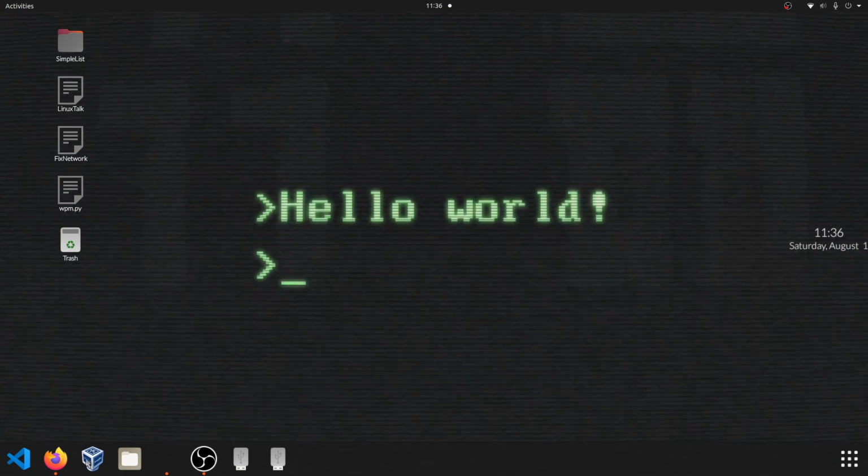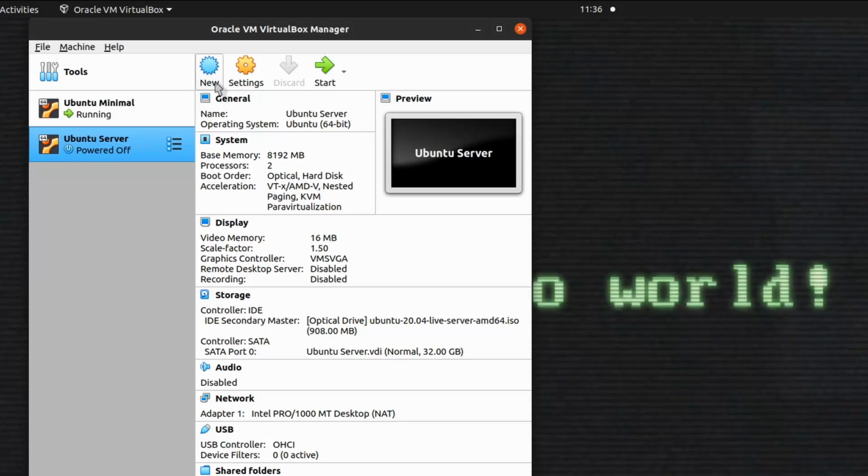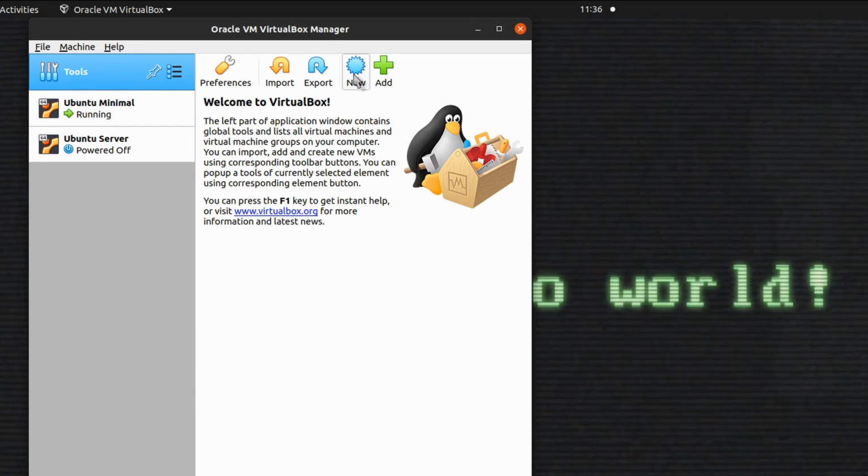we'll be going through how to install Ubuntu 20.04 Server on VirtualBox. So let's go ahead and start up VirtualBox real quick. And in here, we'll go ahead and create a brand new virtual machine.